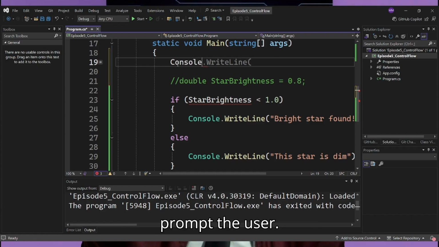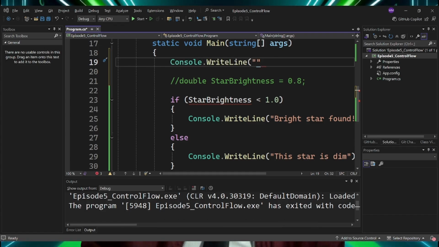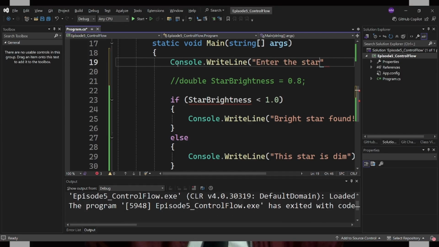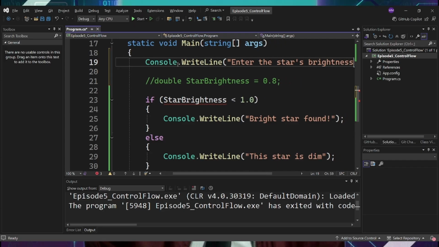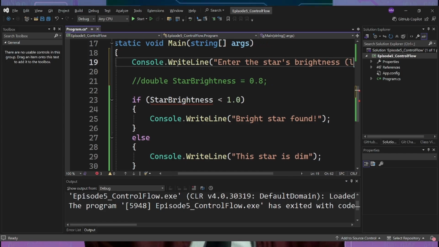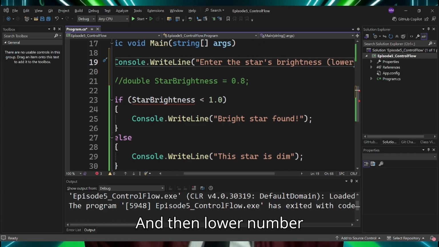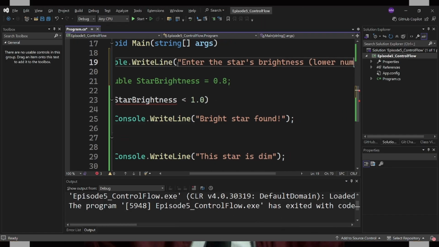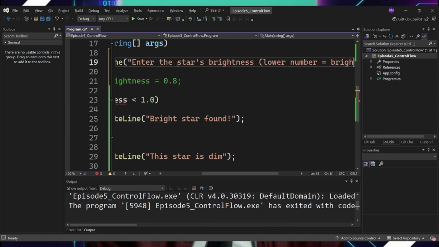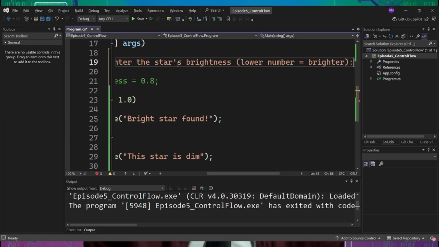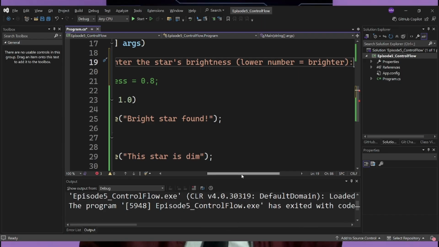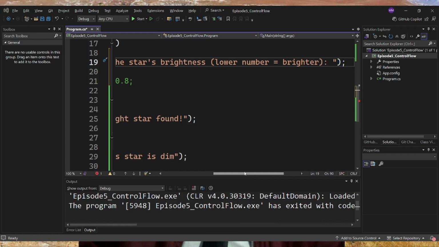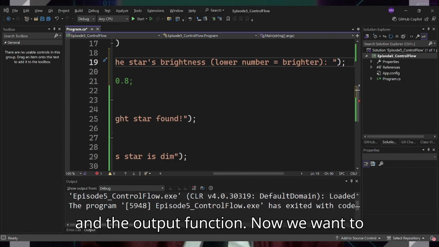Because now we want to prompt the user, I'm going to say enter the star's brightness. Right? And then lower number is equal to brighter. Then this is what we are going to do. Let's leave some space here. Great. Now that was the output and the output function.